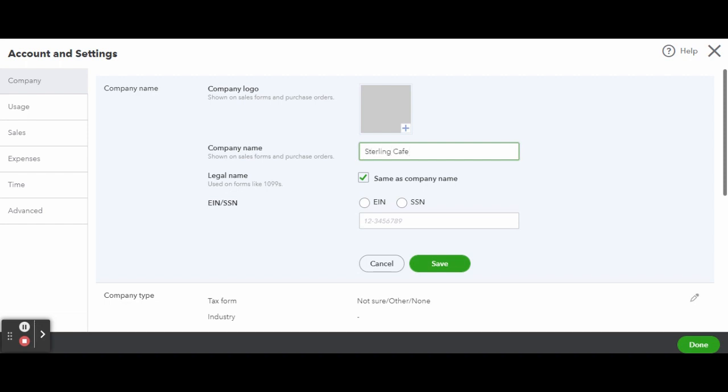I always recommend uploading a high quality logo here. This will portray a more professional appearance to your customers. Next, you will obviously want to add in all of your company information like name and EIN number. Click the green Save button when you're finished.